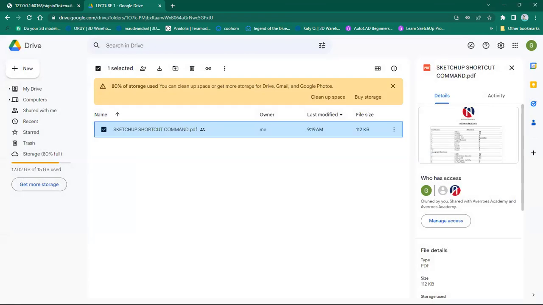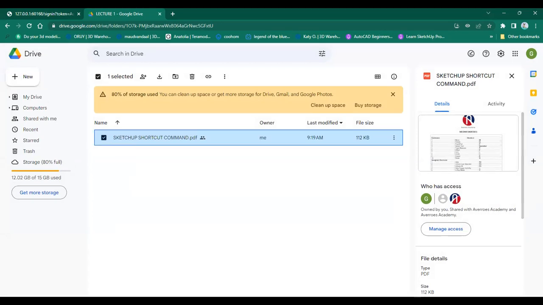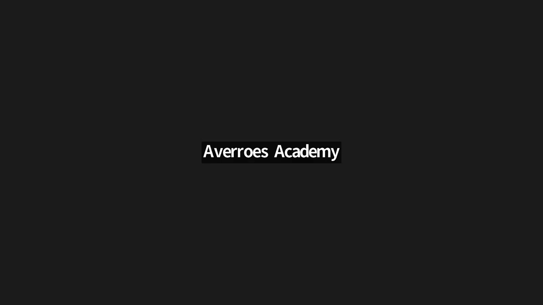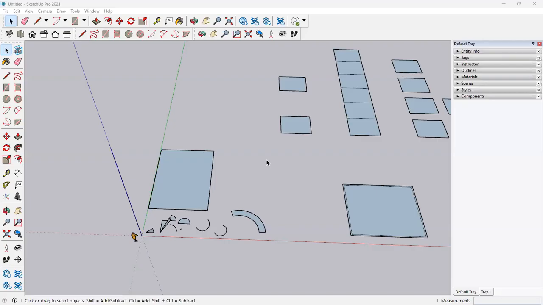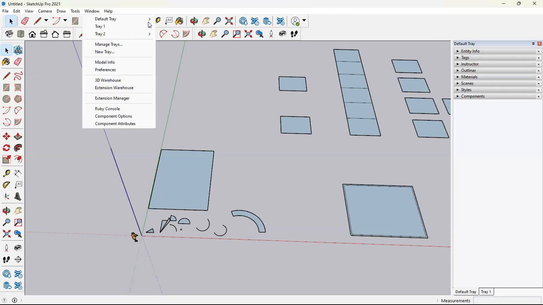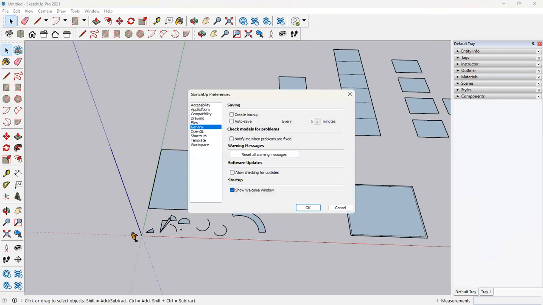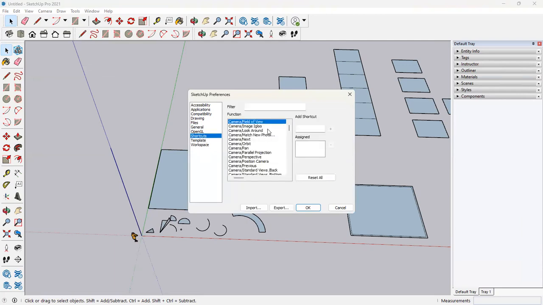So let's get on with our SketchUp. I will have to share that screen again. So we will go to Windows and Preferences. Here we have all these settings in which we will go to Shortcuts. Now these are all the functions that SketchUp has. Basically, we don't need to assign shortcuts for all, but we will assign the shortcuts to the major commands.